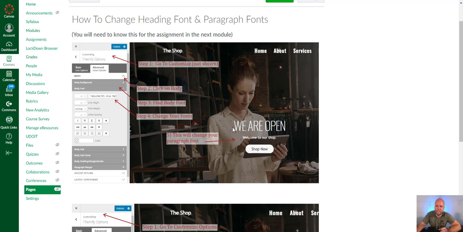But try to find two fonts that you like. And most likely when you change your heading fonts, you should see them changing over here in most situations. If you don't, it's not a big deal. You just might have to change this within the website itself. So just send me an email if you run into that problem.